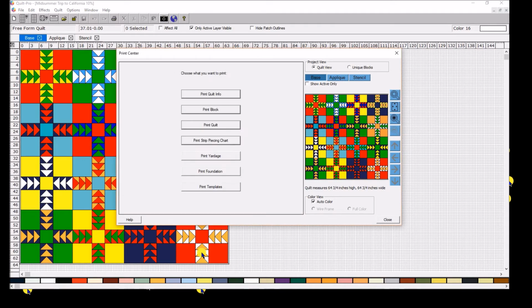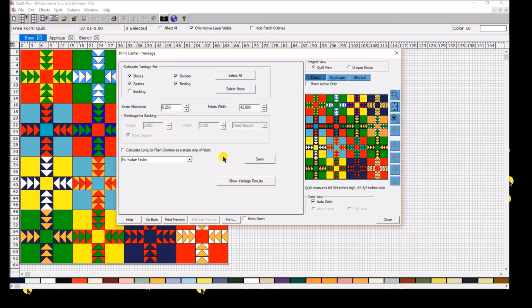Now we're going to come down here and click back again, and we're going to go down to check out the yardage. Now this, I love this. I don't know about you guys, but quilt math, oh my, trying to figure out yardage, it seems like I have a chronic problem of under figuring if I do it myself with pen and paper. However, in Quilt Pro, I never get it wrong.